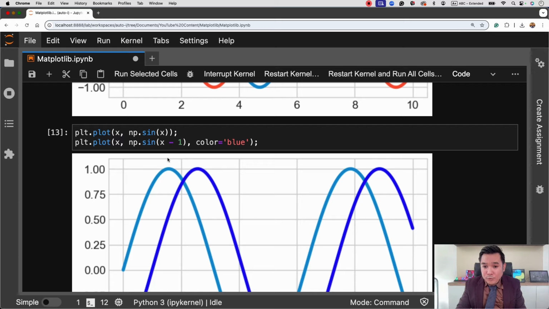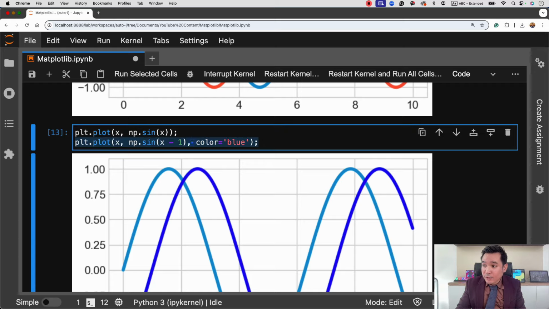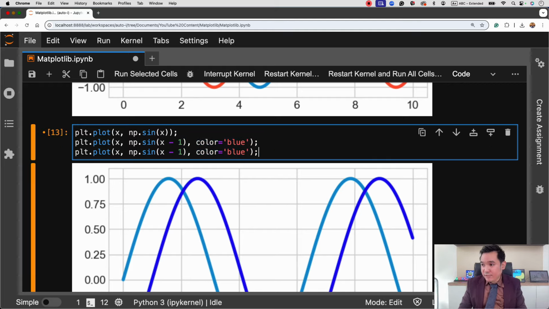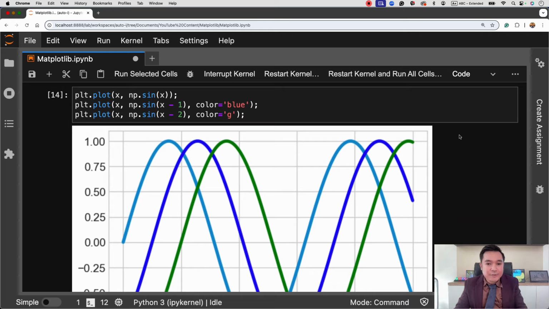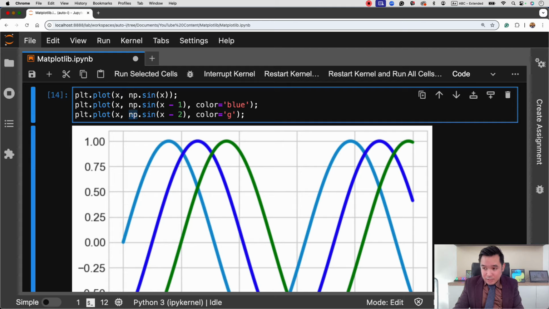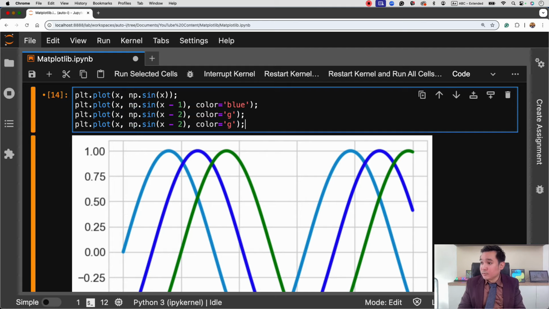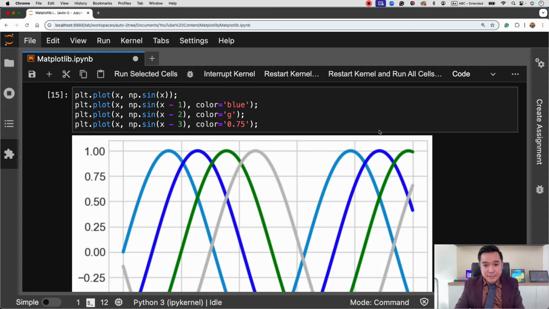Maybe you want to get this here. You could also specify the input to this parameter with the short color code. For example, for the RGBCMYK, you could have it here. Let's say you want green, G is for green, and grayscale from 0 to 1. So grayscale 0 to 1, and let's change this to 0.75. So you have that there.